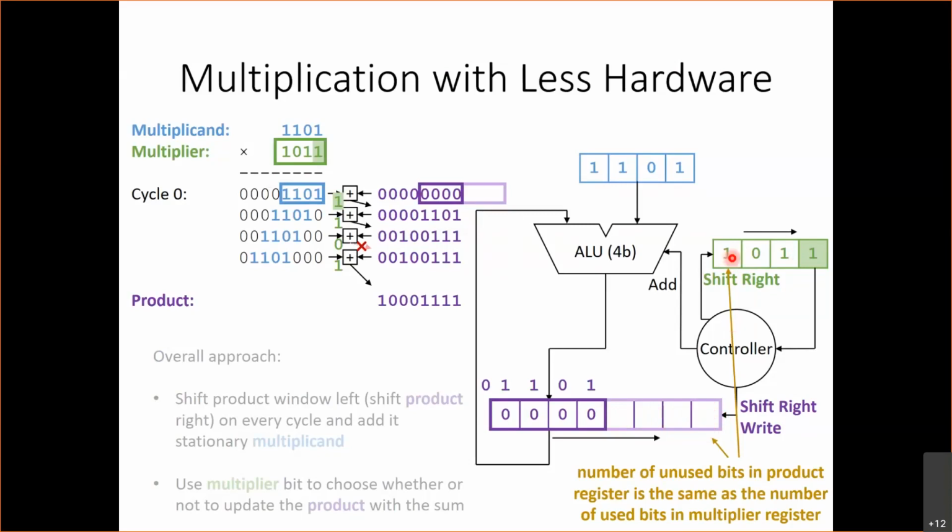And we have 4 bits in the multiplier register that are used. On the next cycle, we're going to shift the product by 1, and then we're going to shift the multiplier by 1. So in the next cycle, we're going to have 3 bits in the product register that are not used. And we're going to have only 3 bits in the multiplier register that are actually used. Okay? On the next cycle, we're going to have 2 bits in the product register that are not used, and 2 bits in the multiplier register that are actually used.